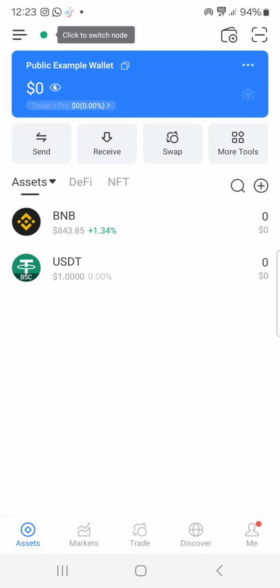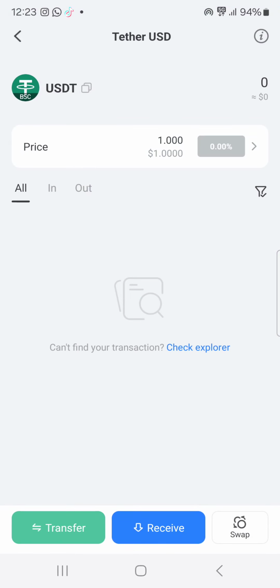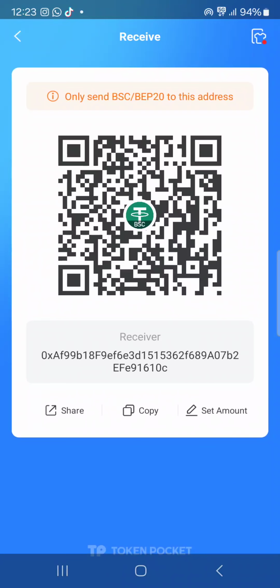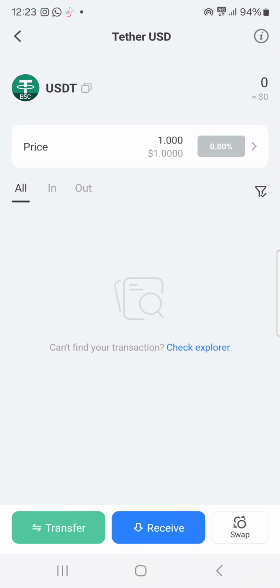Before we go on, the procedure is the same for USDT. We're going to click on USDT and then click on receive. If you notice, the address is the same, and that's correct. You can send USDT and BNB to the same wallet address, because they are indeed the same. So let's go back, and now we're going to pretend that we're going to transfer out.